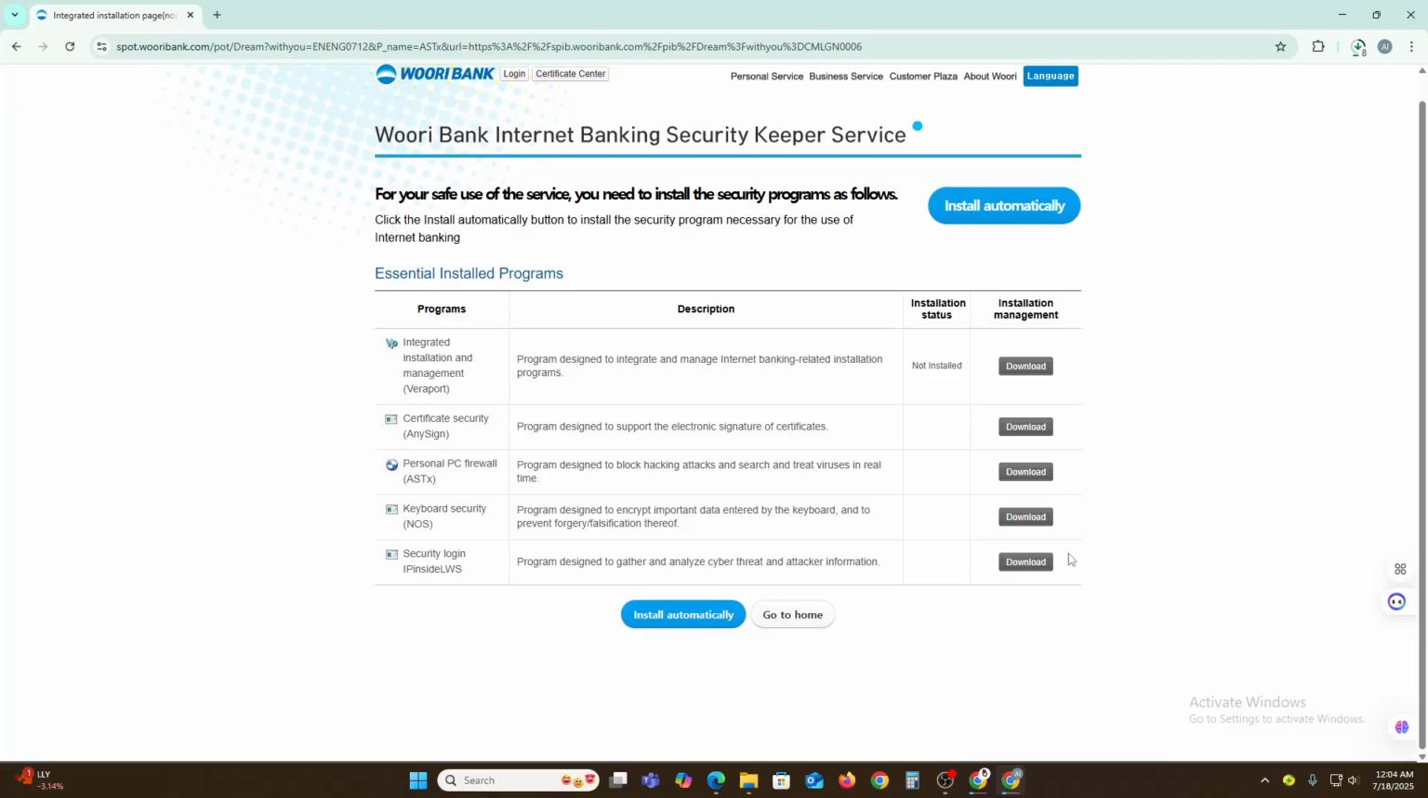If you are a new customer and haven't registered for online banking, go to the Woori website and click sign up for internet banking in Korea. Follow the prompts. You will need your bank account number, your resident ID or alien registration number, your debit card or security card. Then create your user ID and password and request a digital certificate for future logins.